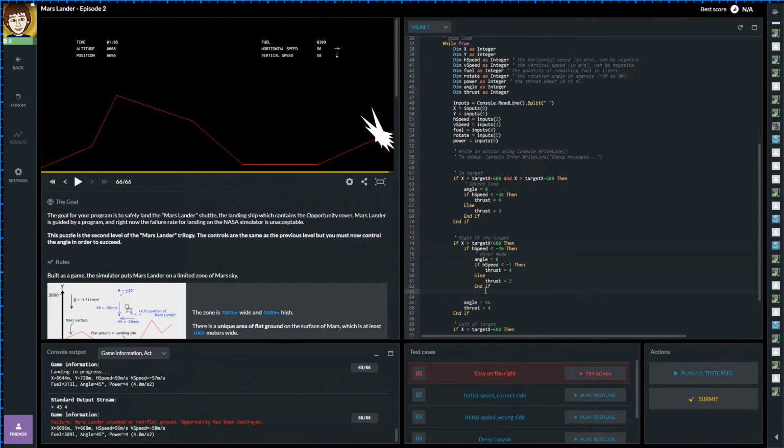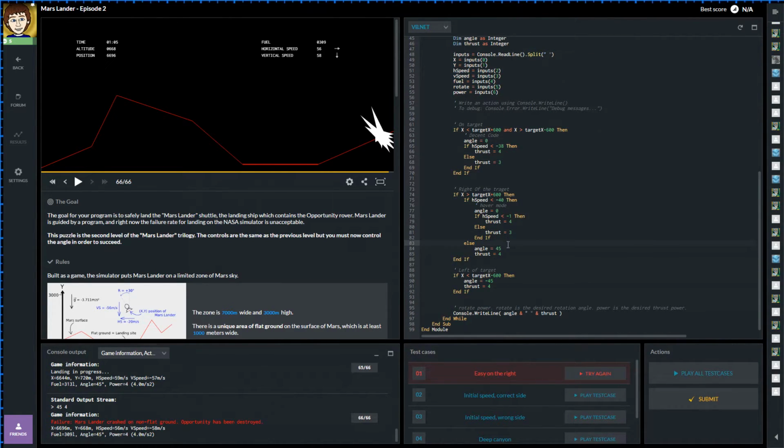Basically we're saying if our horizontal speed is above 40 meters per second, we're going to go into a hover mode, else we're going to do what we did previously. We're going to angle at 45 degrees and thrust across the screen. So that's for the right. I'm just going to do the same again for the left.